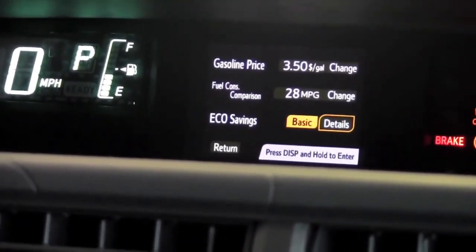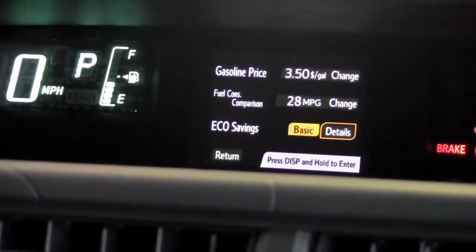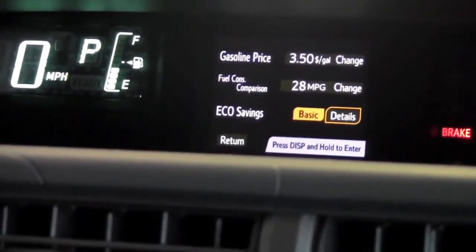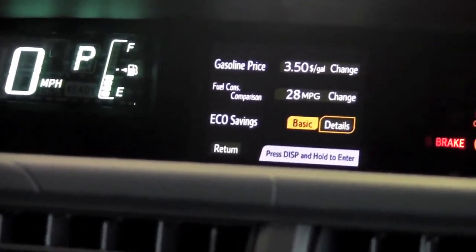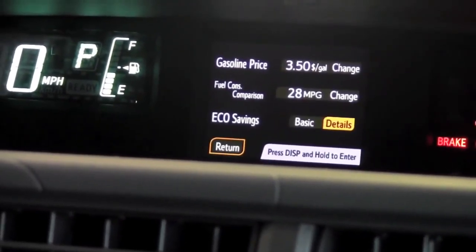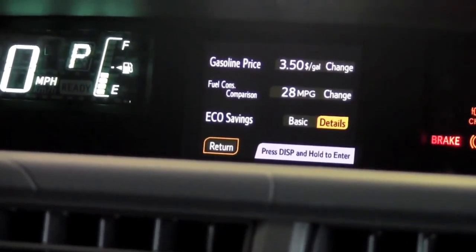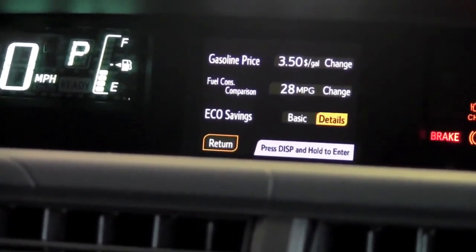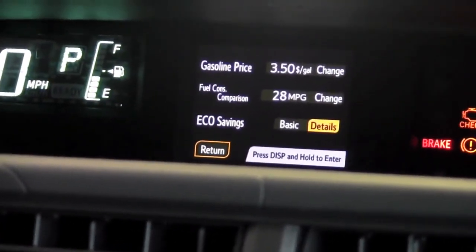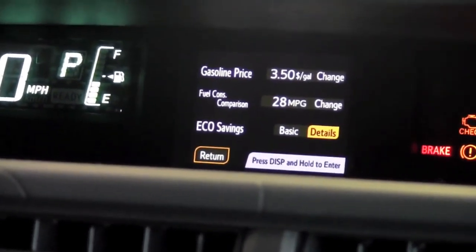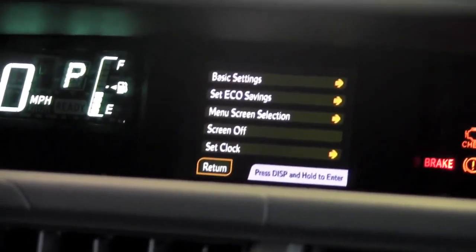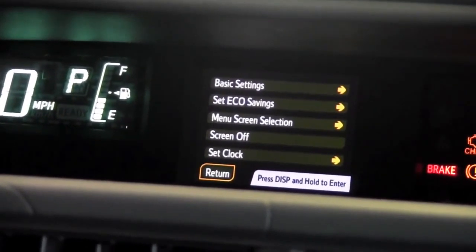And for the eco savings here, I can choose how much detail I want. Essentially, right now it's set on the basic level of details, and I can go ahead and push display at this point and hold it down. And now I've selected more details as opposed to just the basic bits of information. So from here you can see return is again highlighted. If I push and hold down display, we can go back to our main screen again.